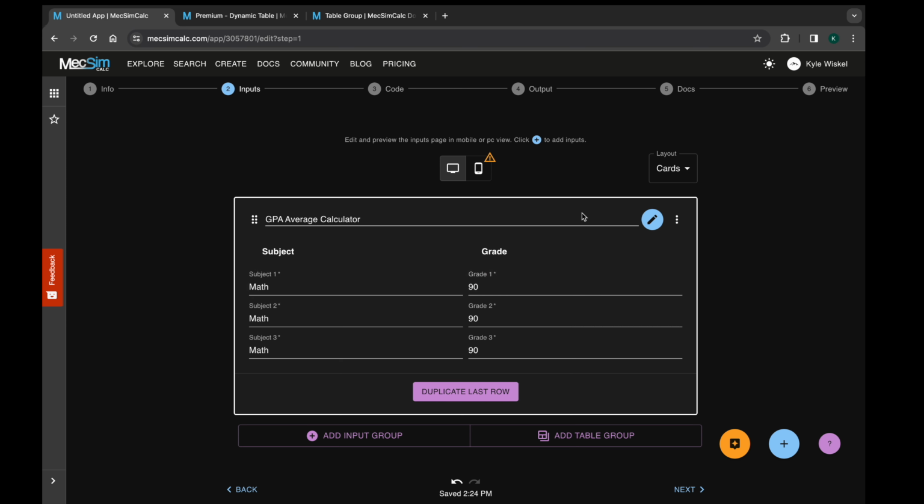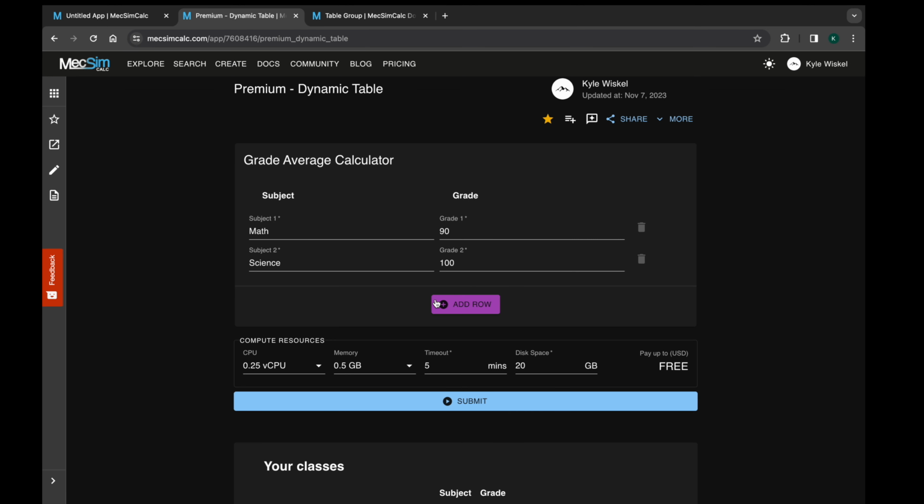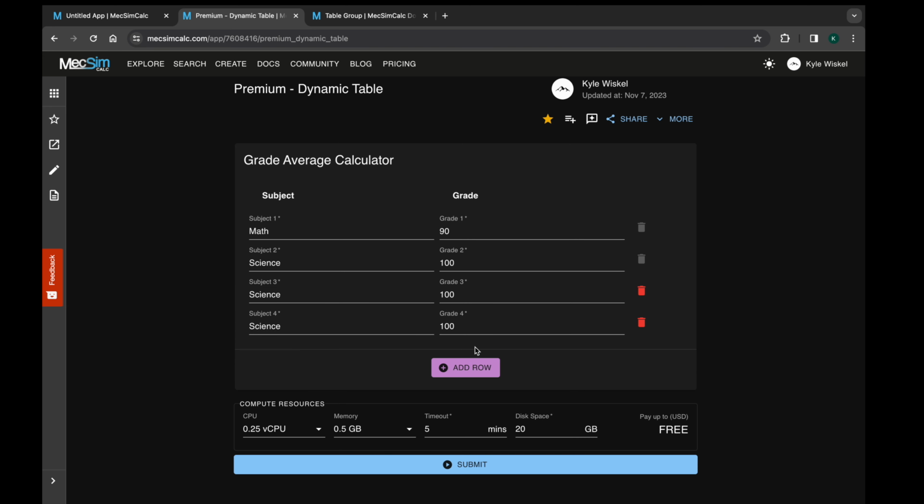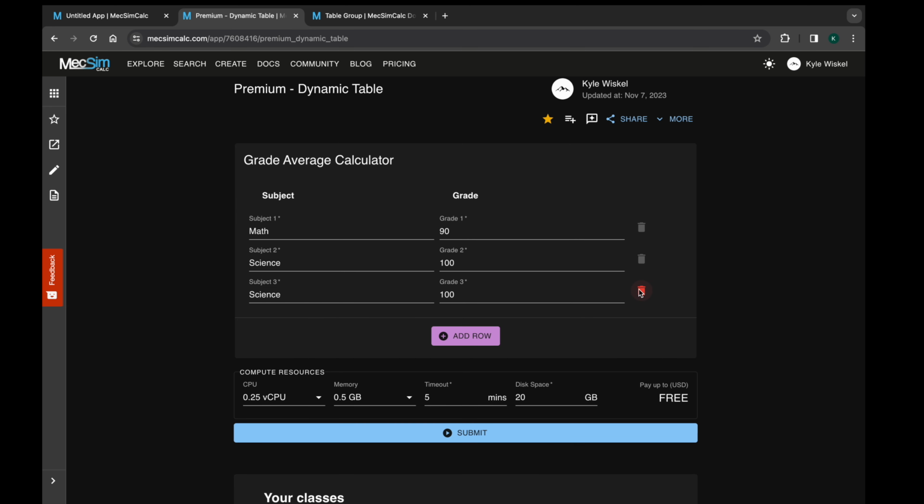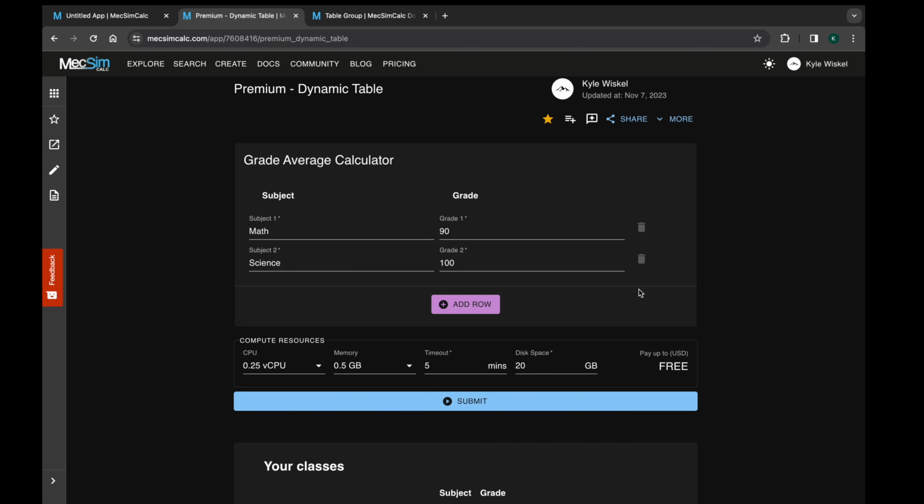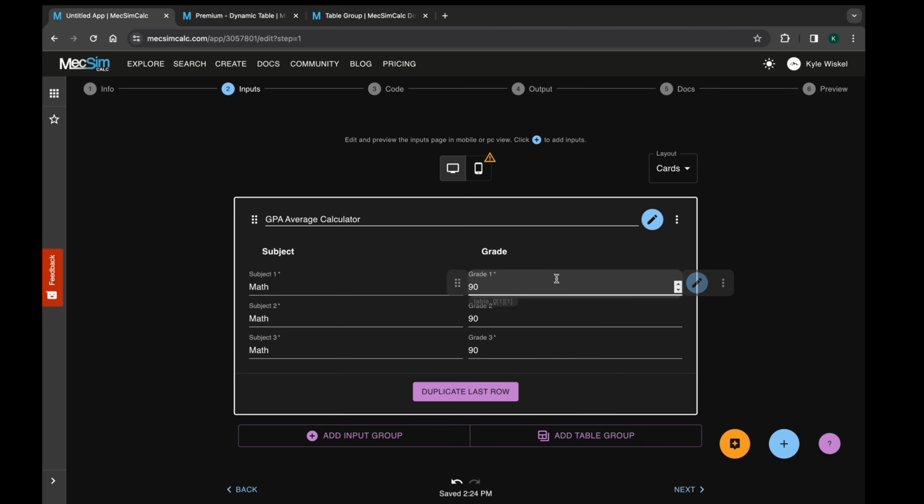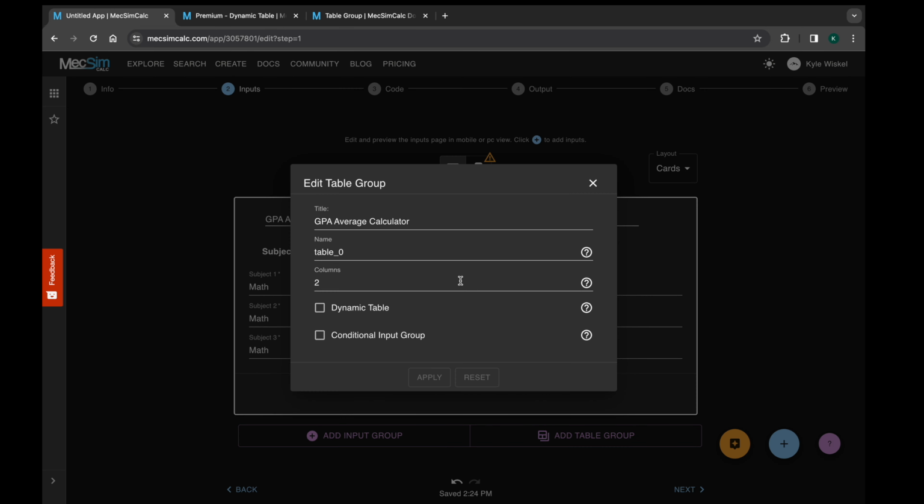We also want to allow the user to add rows themselves. An example of this is this Add Row button, where the user of your app can add or delete rows. This allows for a variable number of courses in the GPA calculator. To edit this, click the edit icon for the table.